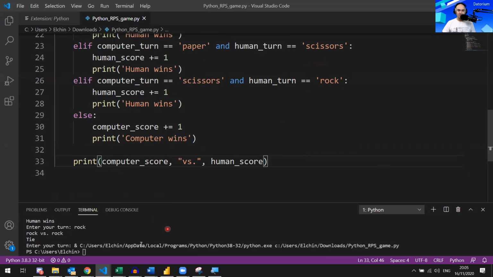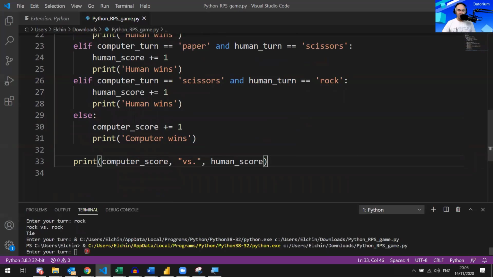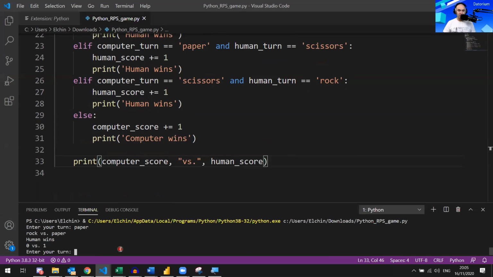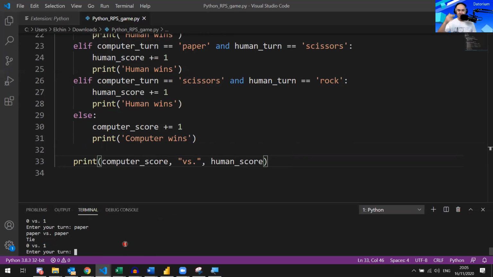Let me run this. Running. My turn is paper. Human wins. You see 0 versus 1 because I have added 1 to human score and printing the scores. Again, paper. Tie. 0 versus 1 again. Now, rock. Computer wins. Rock again. Tie. Rock. Computer wins. Rock. Computer wins.